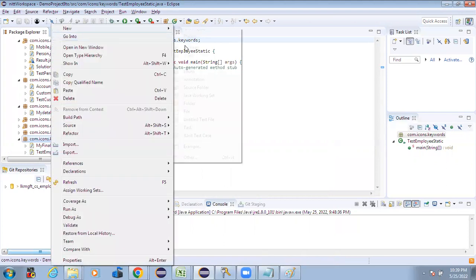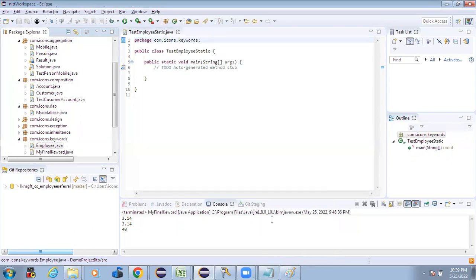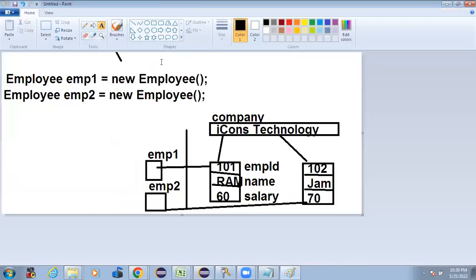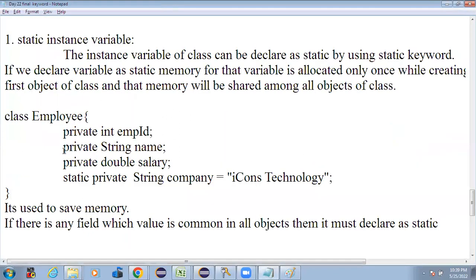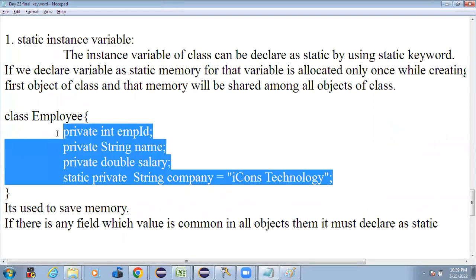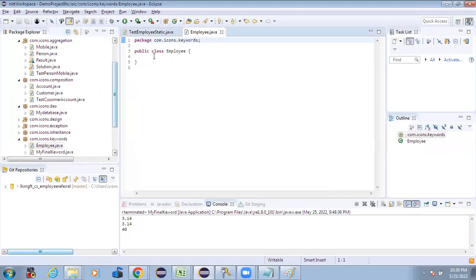So I just write like this: class Employee. I don't want any main method over here. So this is my class Employee. I will copy the content from here, and here I will paste it with Control V.